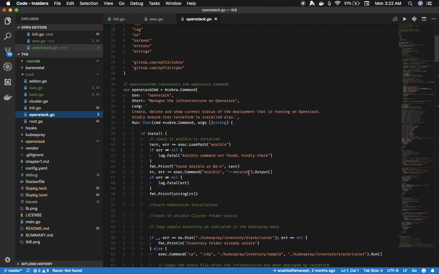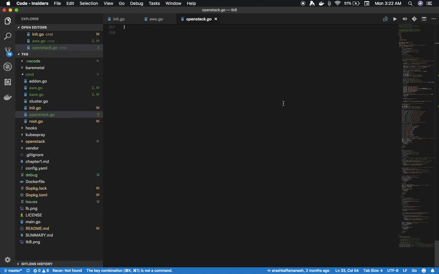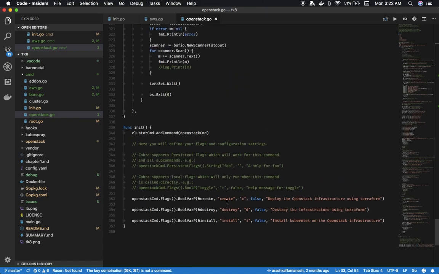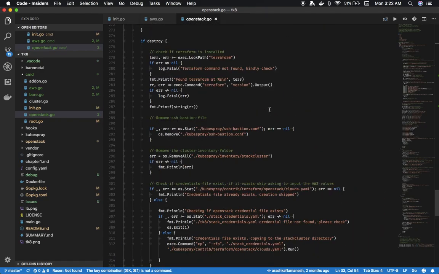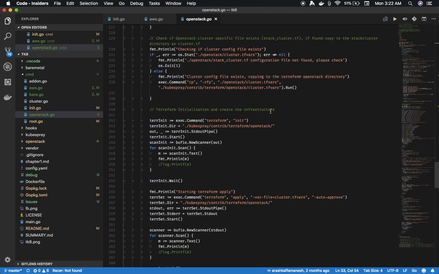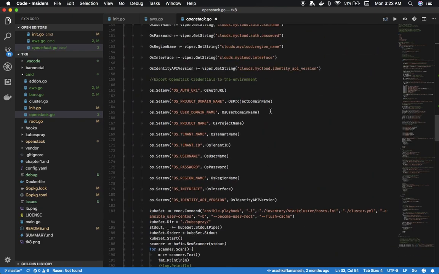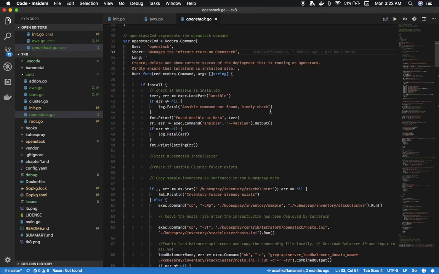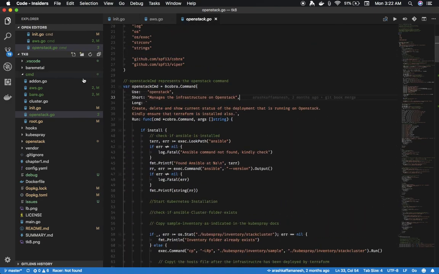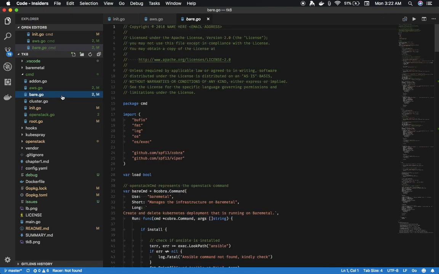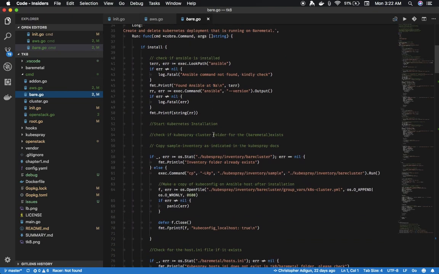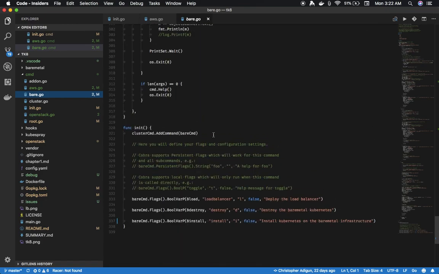and okay, again it specifies 3 flags, specifies the command, and very similarly it describes a terraform destroy, terraform create, and Kubernetes install for OpenStack. Then for bare metal it specifies load balancer, destroy, and install.